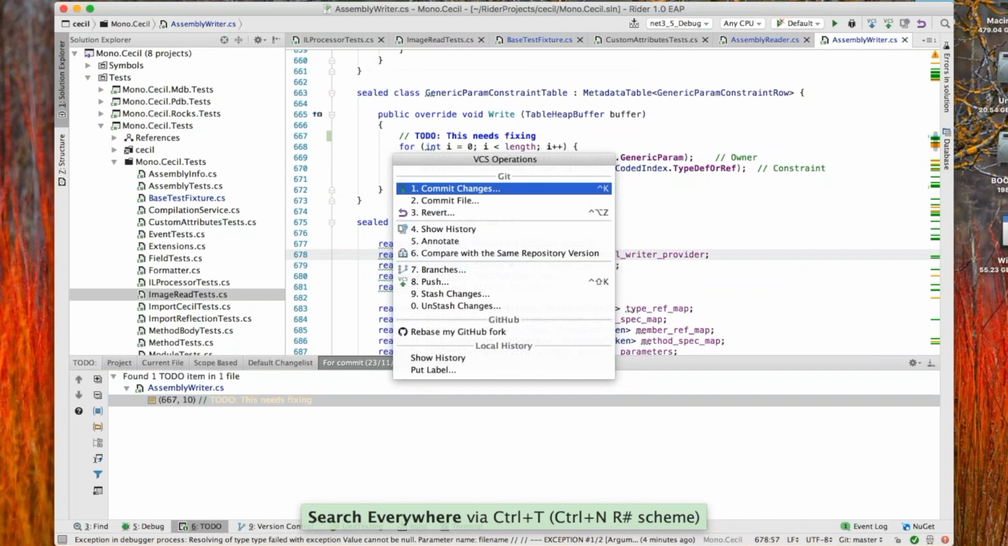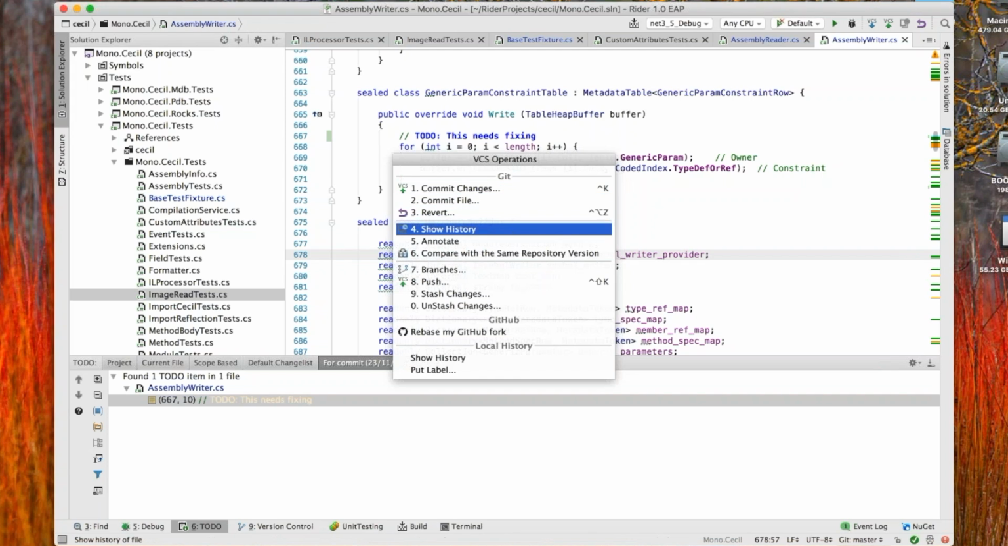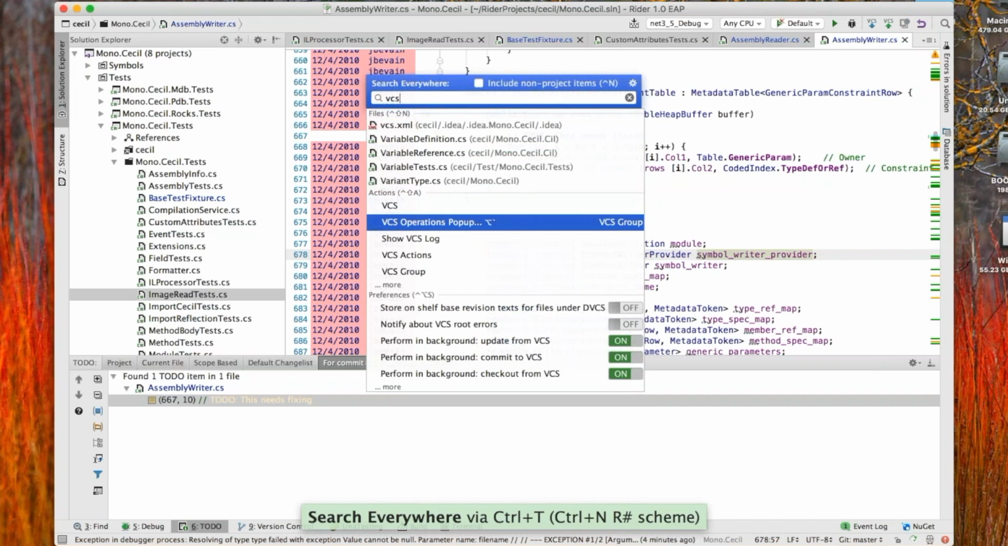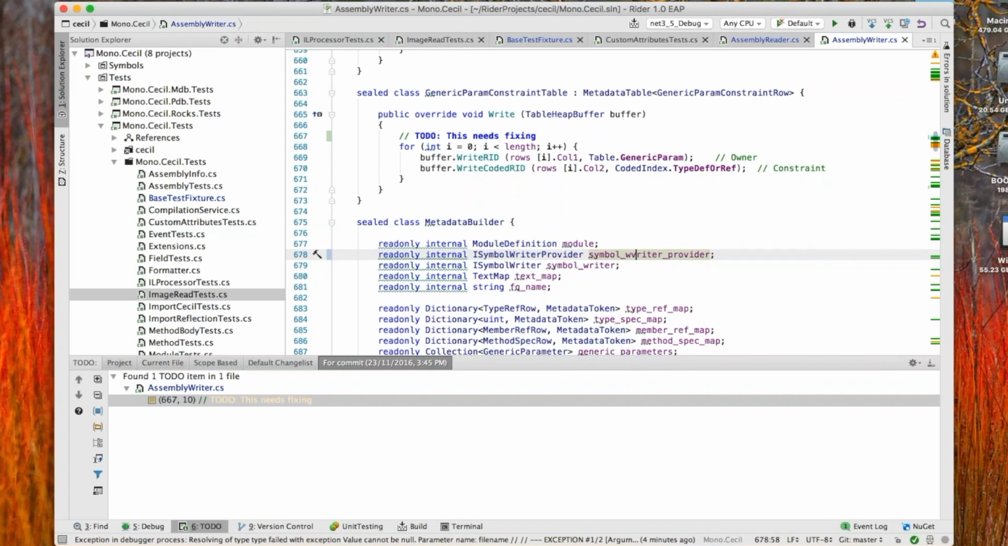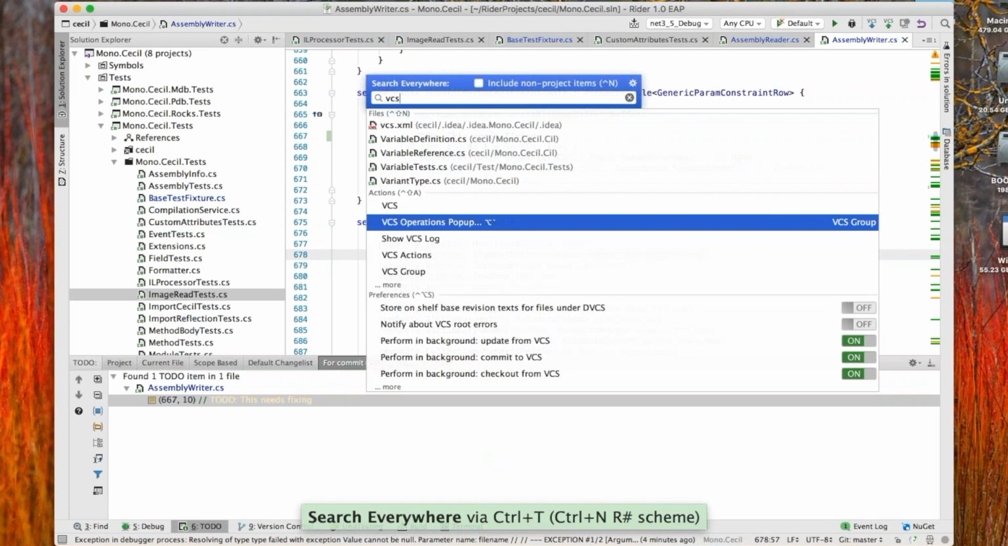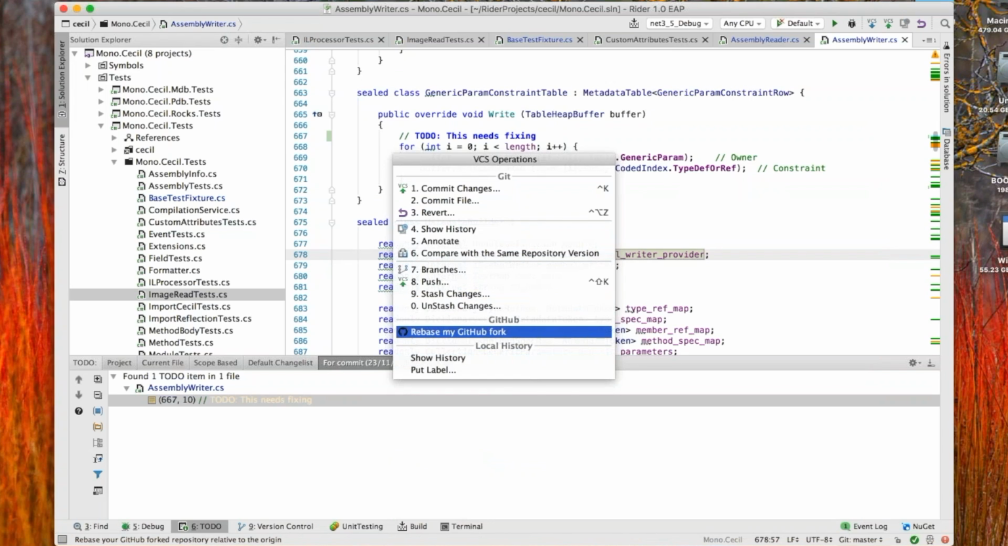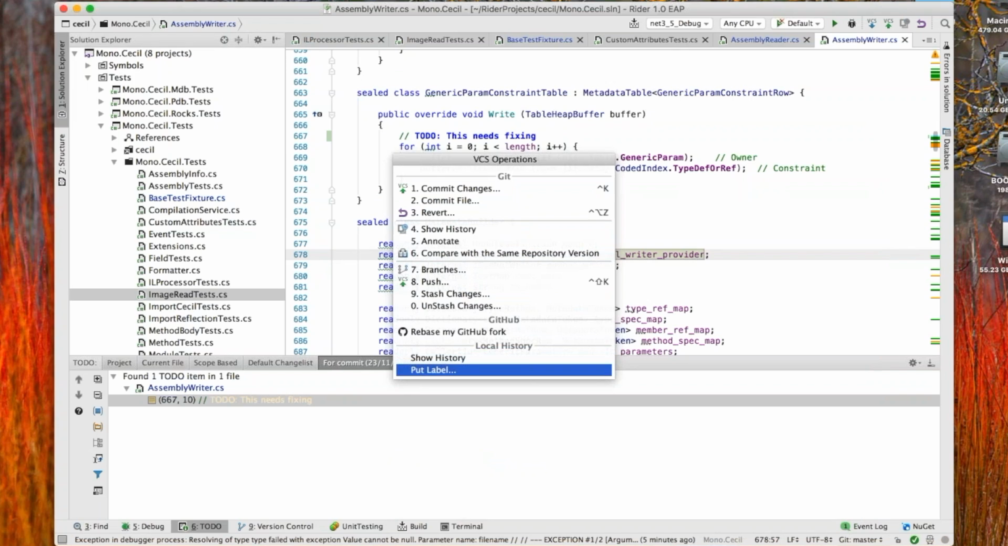We also have a nice simple way of working with version control. We've got a pop-up here which we can use. We can easily commit changes from here, we can revert, and we can show history and annotate files as well. So we get to see who changed what file at this point. And hide that again. And we can work with branches, we can push, we can also work with GitHub, and we can rebase items too.